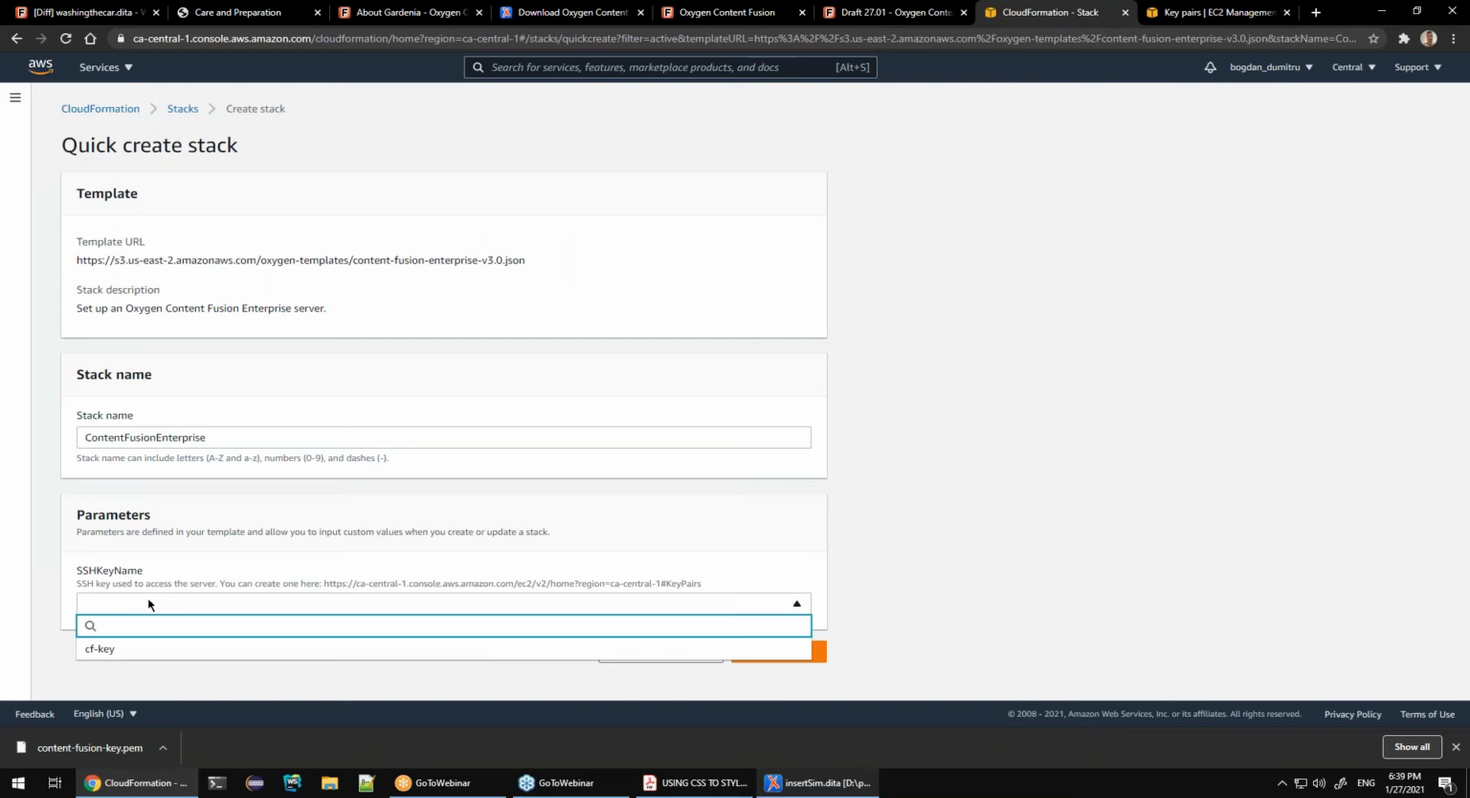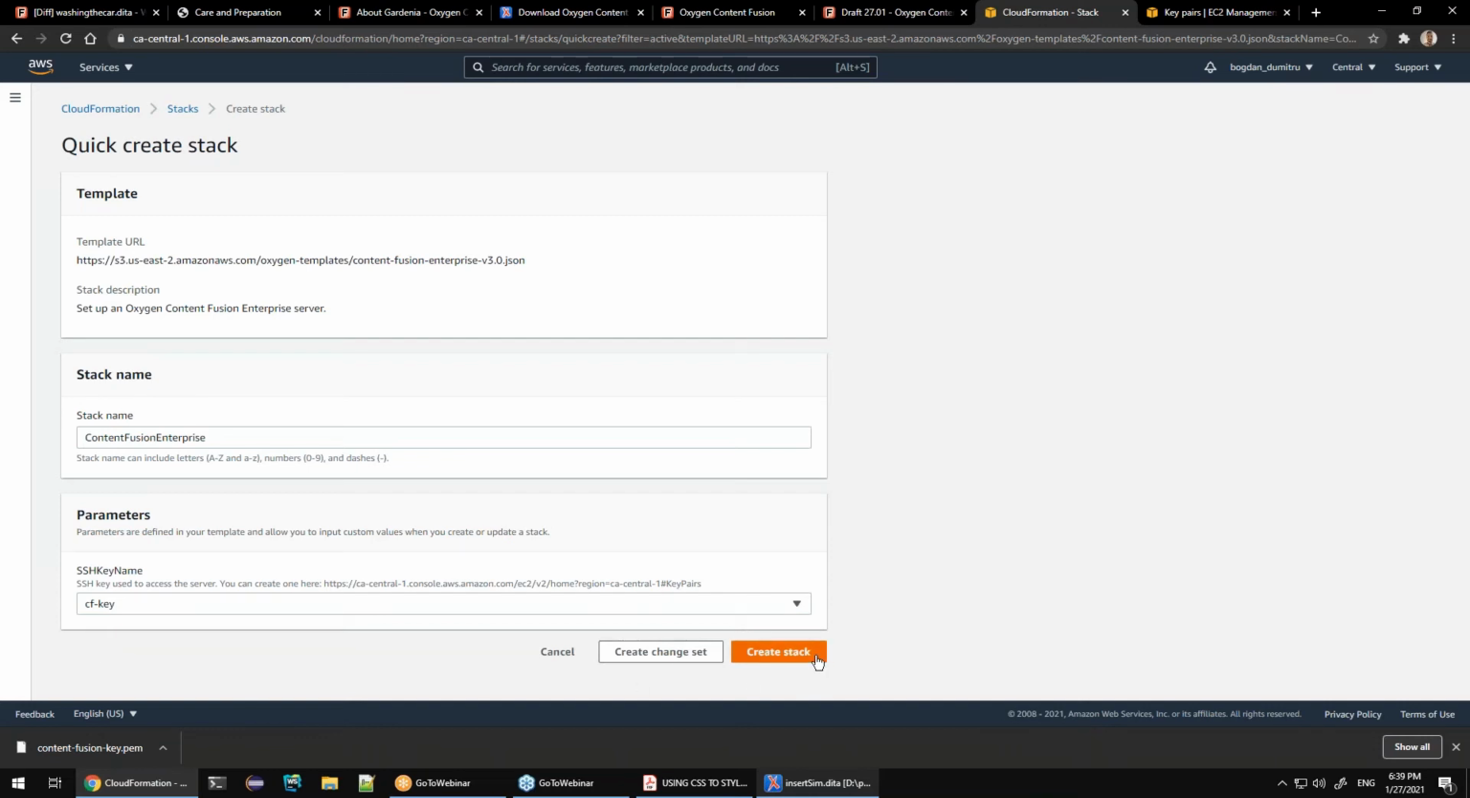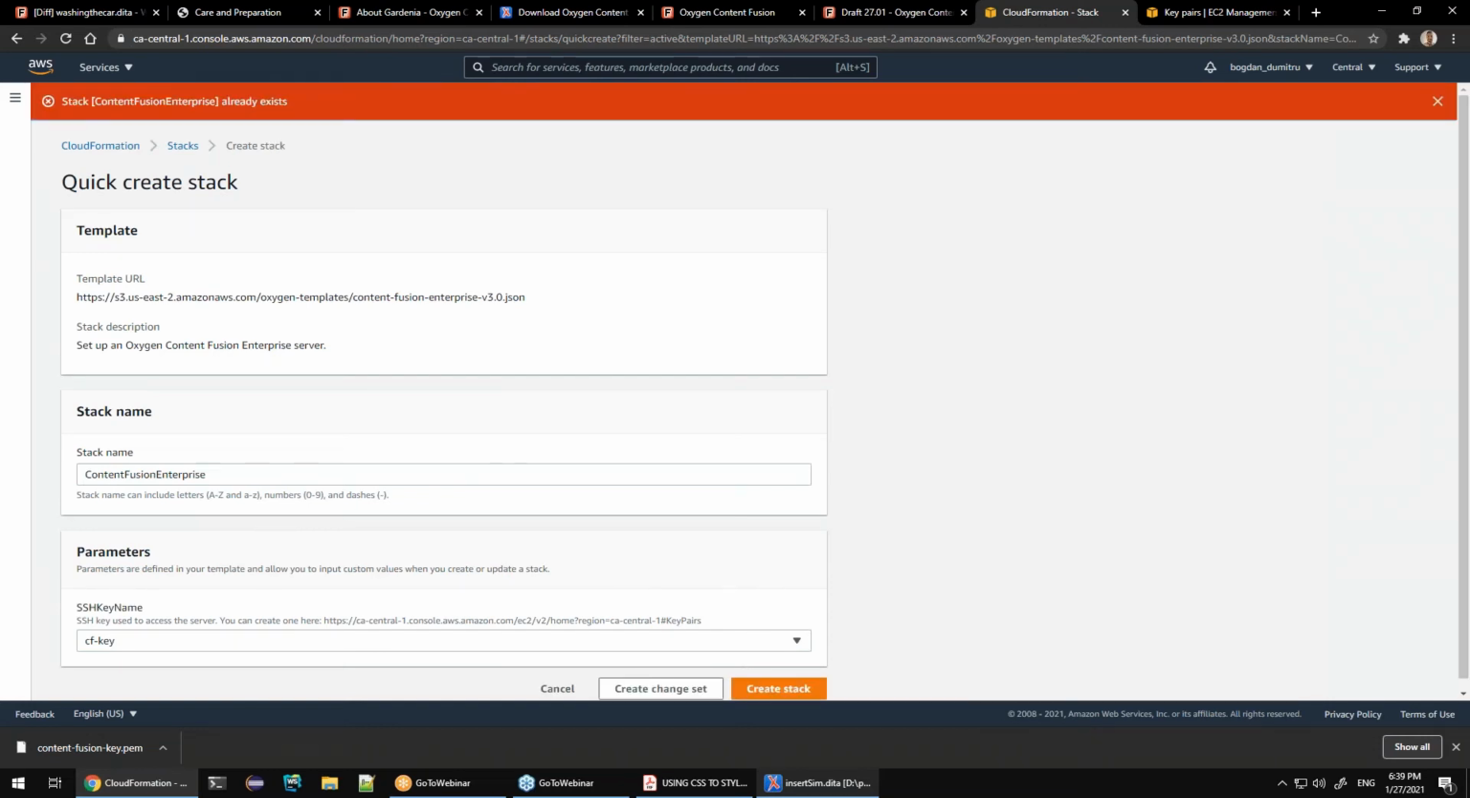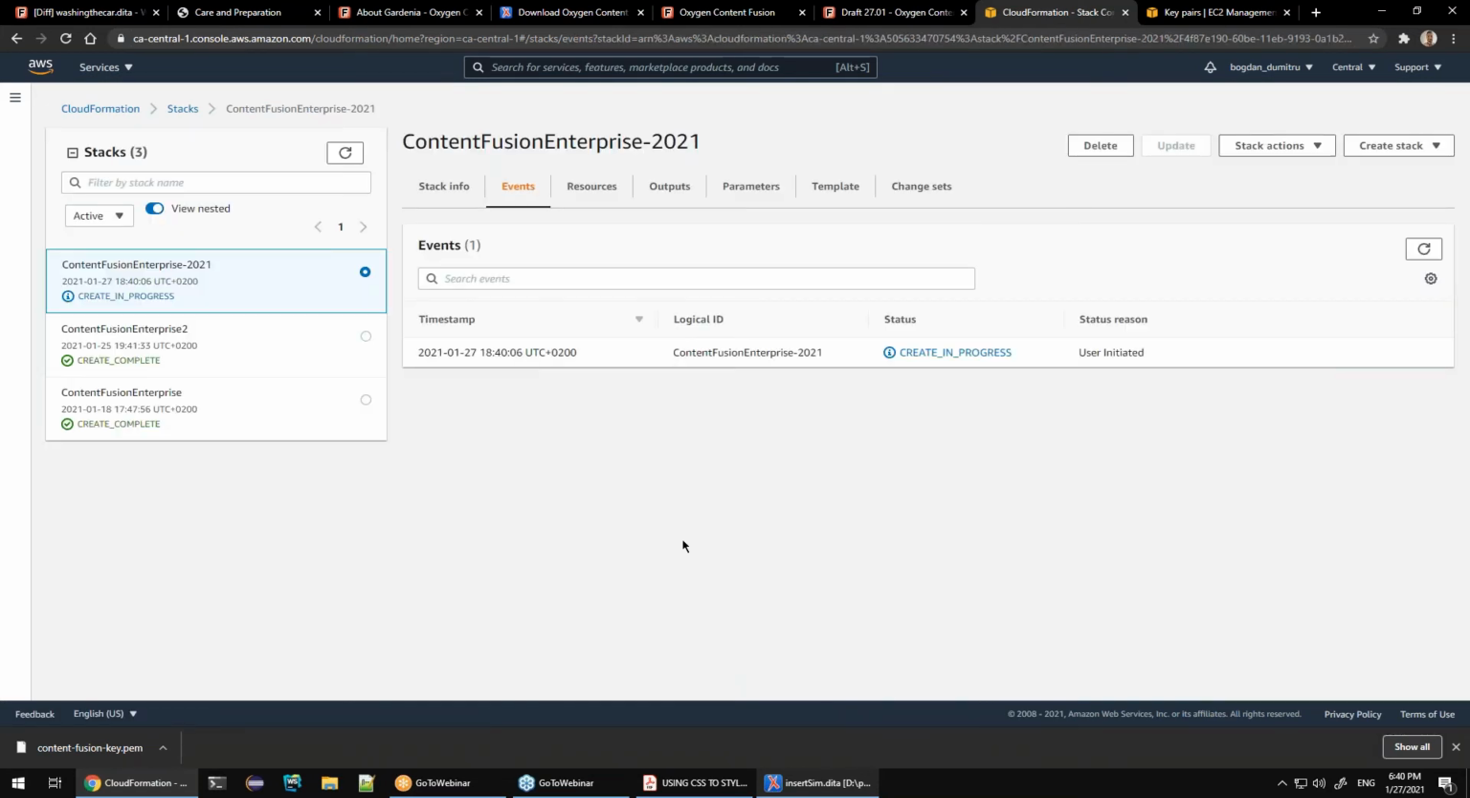Now, back here, I choose the key and create the stack. Oops, I already have a server with this name and I have to give it a new name. Let's say Content Fusion Enterprise 2021. Now we have to wait for the server to be loaded. This may take a few minutes. When it finishes, it should present the complete status.